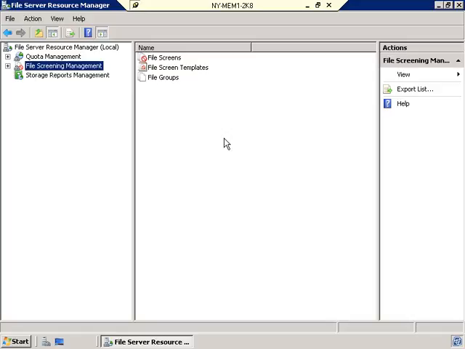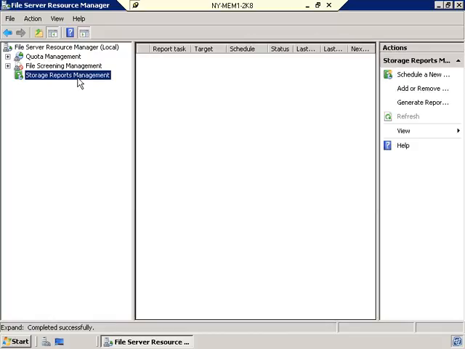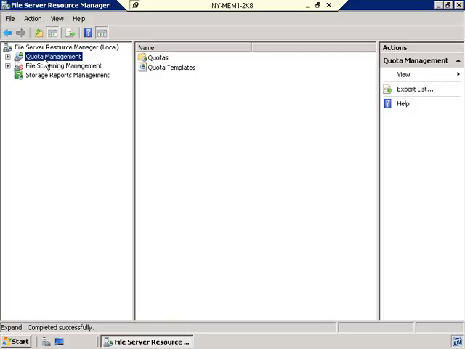And as a for instance, maybe you make it that the users can save .doc files and .xls files for like Word and Excel documents. But maybe you want to avoid letting anybody save a .exe file, any kind of an executable. You know, there's a lot of different things that you can do with this. Also, here's our storage reports management with regards to the reporting aspect of keeping track as to how things are taking place on your file server. But what we want to look at right now is quota management.